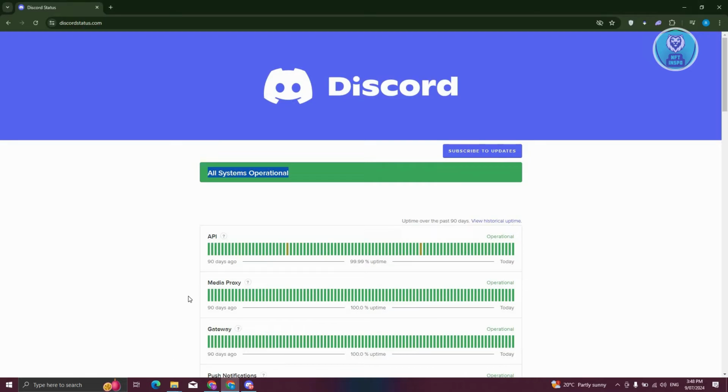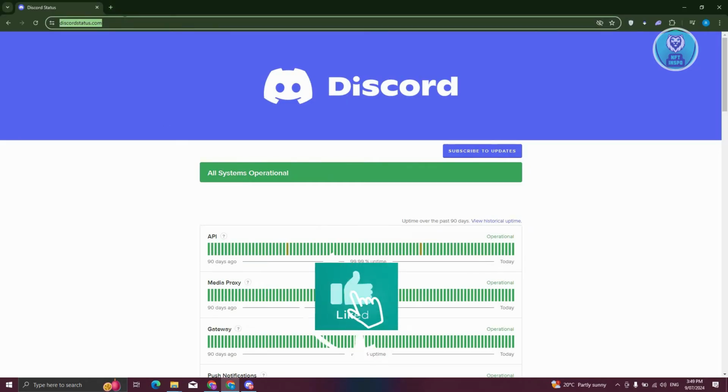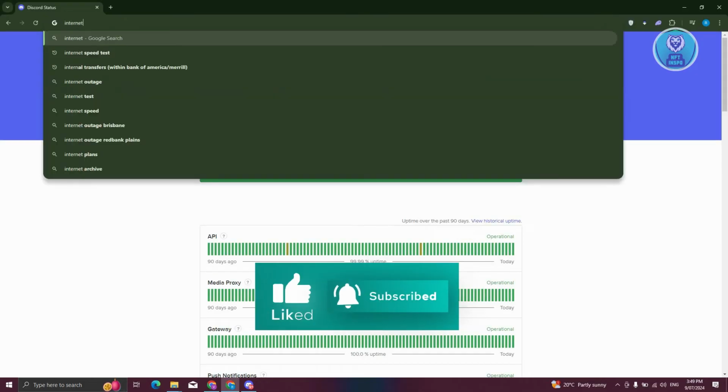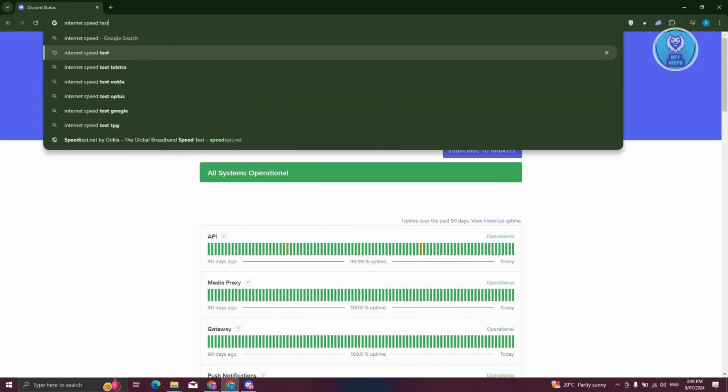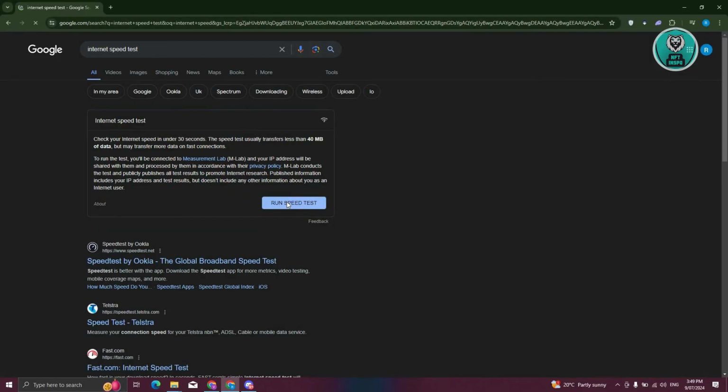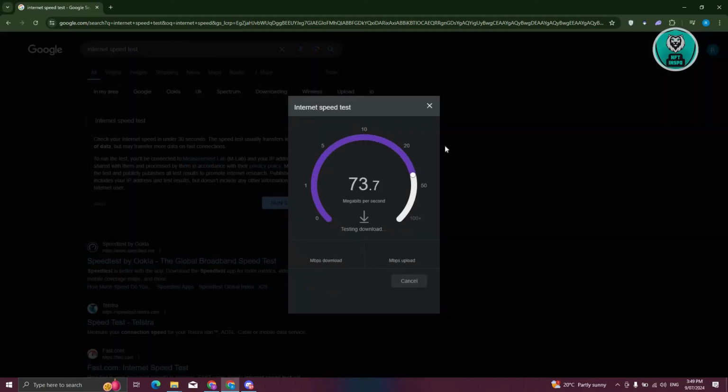Now, what are the other things that you could do here? One of the things you need to ensure is that you have a stable internet connection. Sometimes not having a stable internet connection can interfere with you logging in. So in this case, check your internet connection by just typing in internet speed test. You should be able to see the tester from Google here. Go and click on run test and make sure that you have a pretty strong internet connection.